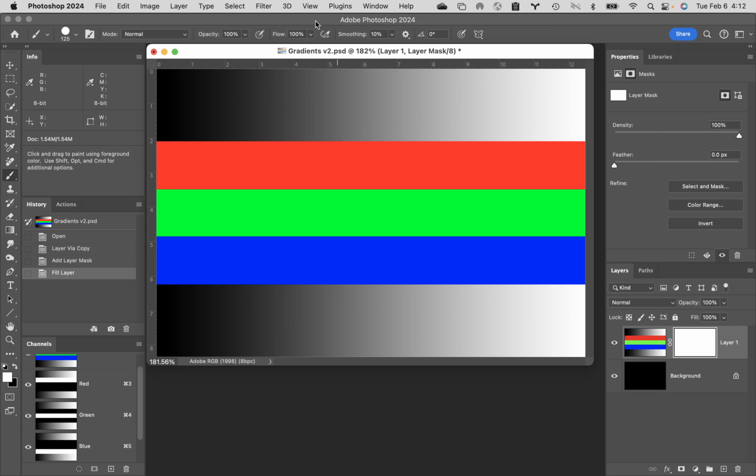You're just clicking on an area that doesn't impact your image at all. You want to make sure that the blending mode of your brush is normal, that the opacity is 100%, that the flow is 100%, and then the smoothing is a 10% default. You can leave that all at its defaults.